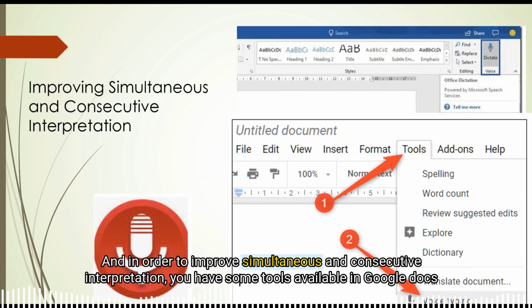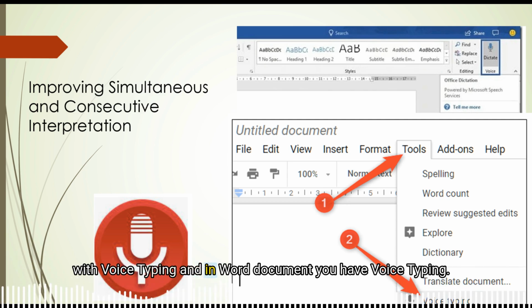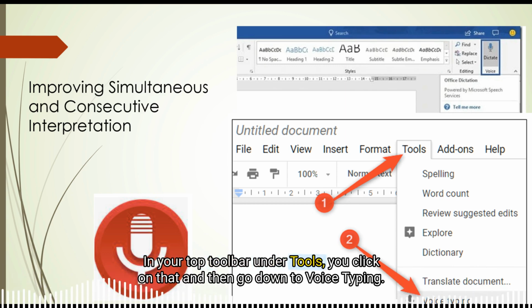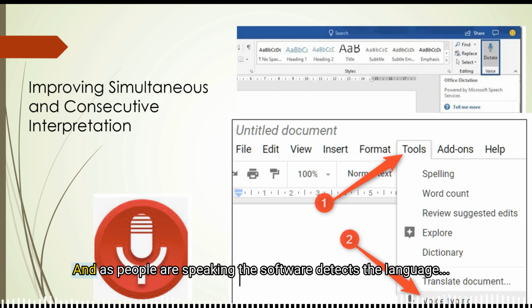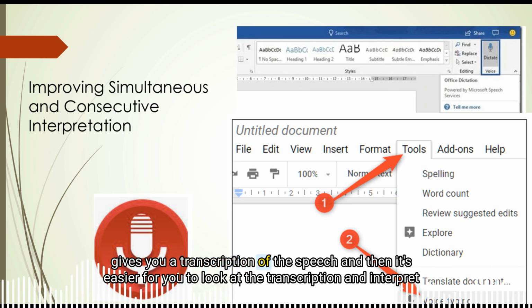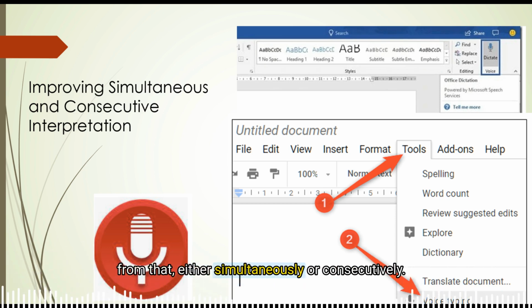And in order to improve simultaneous and consecutive interpretation, you have some tools available in Google Docs with voice typing, and in Word document, you have voice typing. In your top toolbar under Tools, you click on that and then go down to Voice Typing. And you can be using that to take notes, to do simultaneous interpretation, to do consecutive interpretation. And as people are speaking, the software detects the language, gives you a transcription of the speech, and then it's easier for you to look at the transcription and interpret from that, either simultaneously or consecutively.